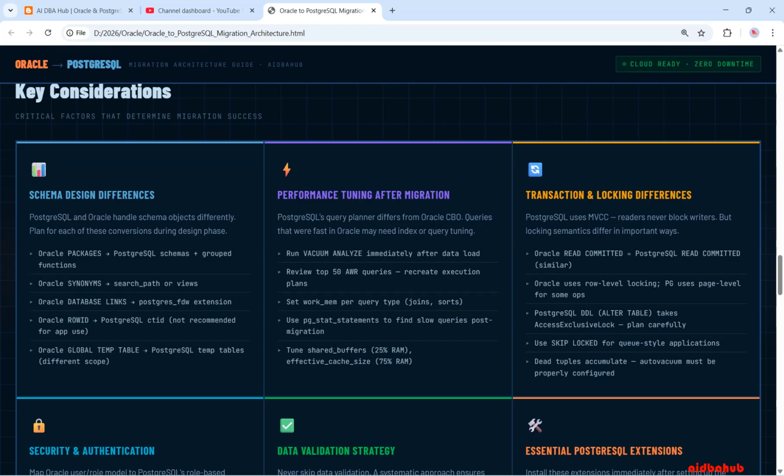Use pg_stat_statements to find slow queries post migration. Tune shared_buffers to 20% of the RAM. Set effective_cache_size to 70% of the RAM. These are all the key considerations for performance tuning after migration.